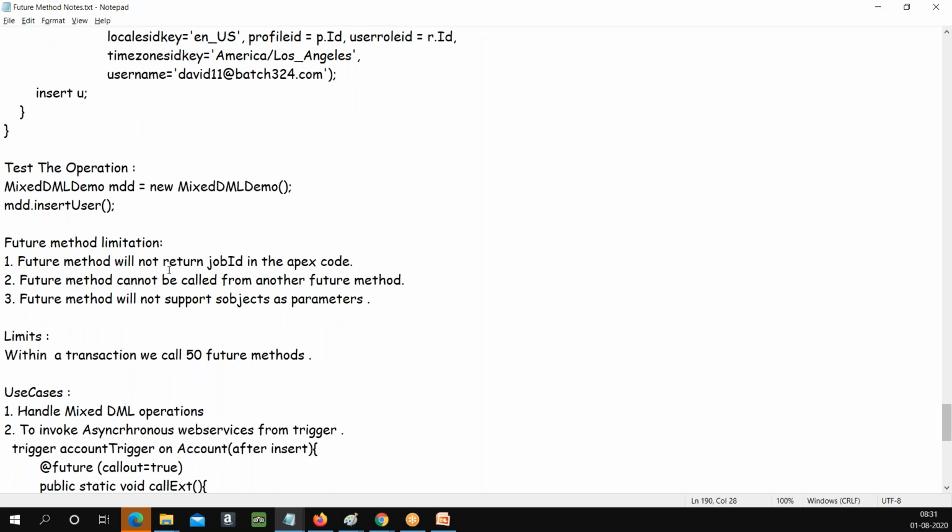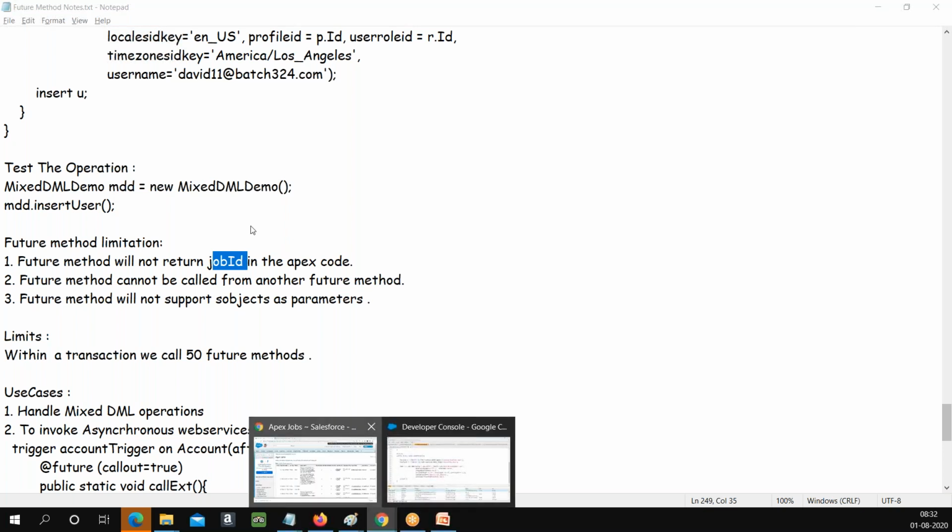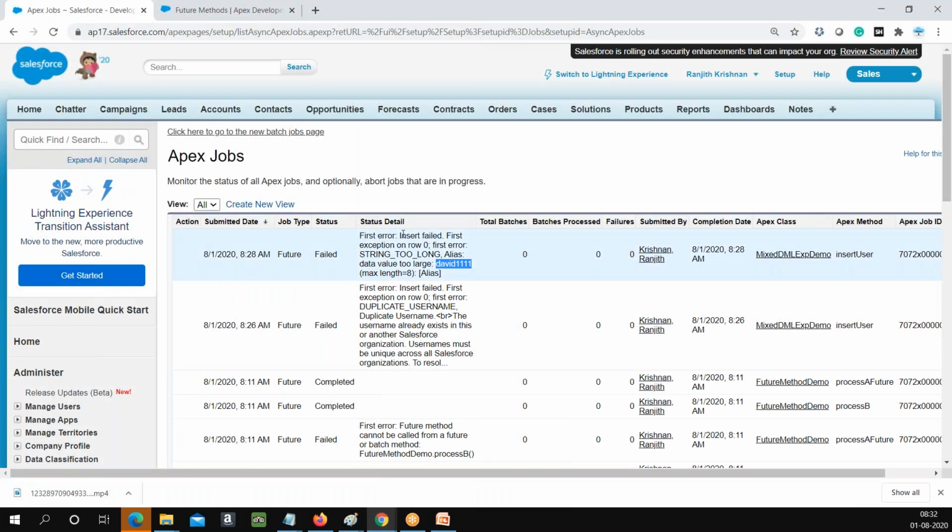The future method will not return a job ID. Okay, the future method will not return a job ID. That is one of the limitations. When you have a job ID in place, then we can monitor the status programmatically, isn't it? So now how are we monitoring? We go to the Apex Jobs page and monitor it.